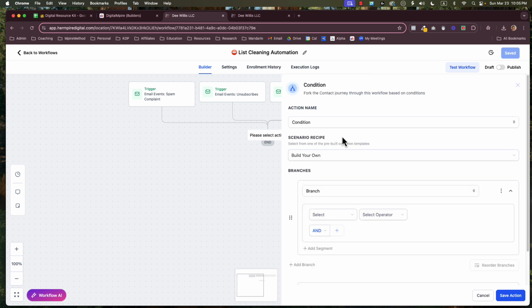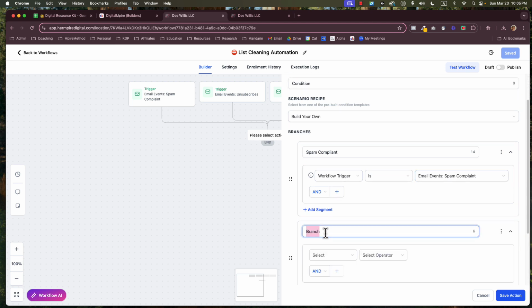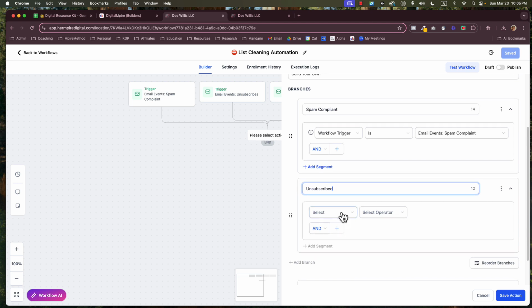So if/else, so this branch, okay, now I put it in order. Spam complaint branch. So if a workflow trigger is spam complaint, now we're going to do another branch. This is going to be the unsubscribe branch. If a workflow trigger is unsubscribe.